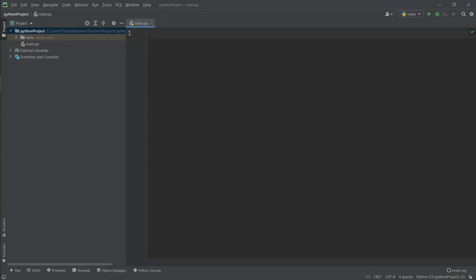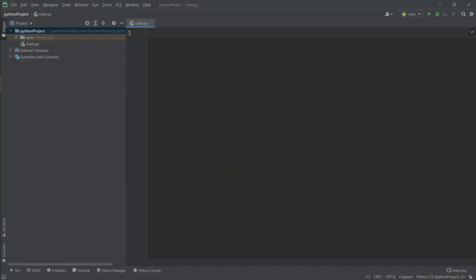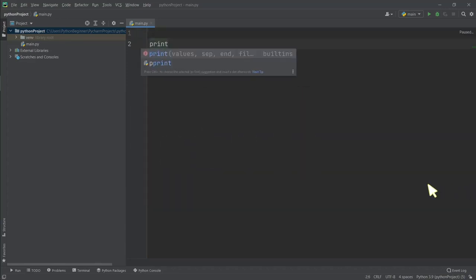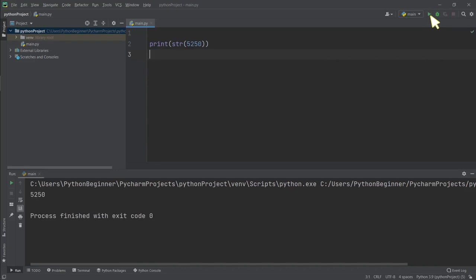How about converting an integer into a string value? Is that even possible? Well, not in the way you'd think. Let's give it a shot. Input an integer within the parentheses, like so. This will produce 5,250. Since we use the str function, it is a string now, even if there's no visible change.